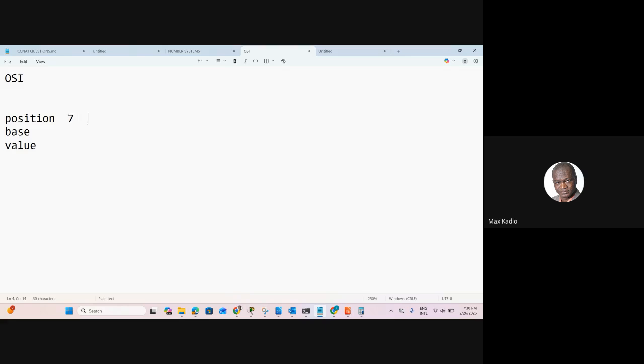Position 7, 6, 5, 4, 3, 2, 1 and 0. Base: because you're using base 2, we count in 2 for binary. We base into base 2, that's why I say binary. It's either 0 or 1, so I have two choices. That's why I say base 2.